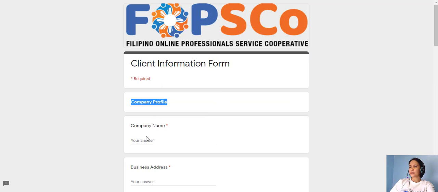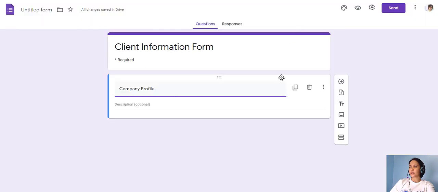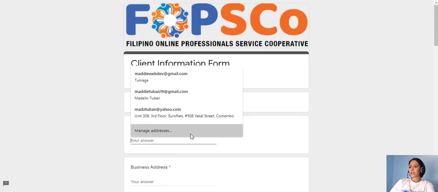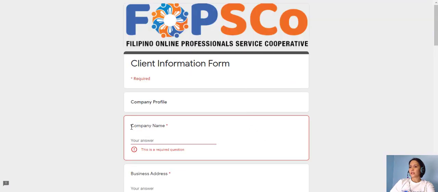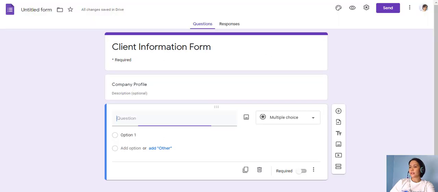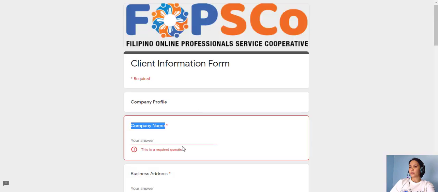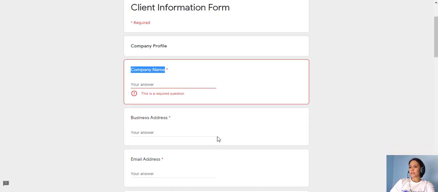Next, you're going to create another section which is already the question. So the question is company name. So this one is supposed to be required. So you just paste it there, company name, and then short answer, and then click this one, required, so that it will look like this. It will appear with an asterisk, which means it's required.